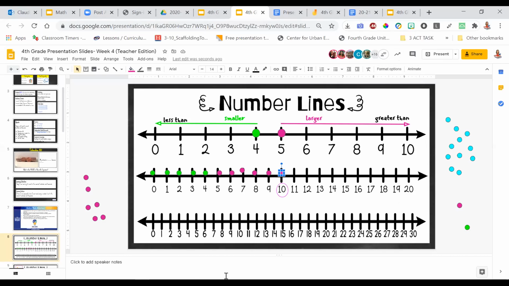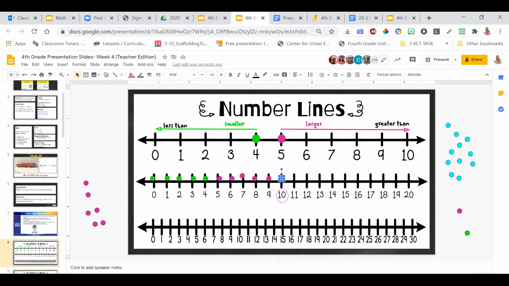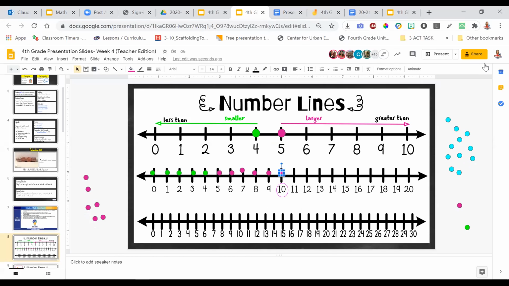Okay. Yes, I see people saying they would round to 10. Okay. All right, you guys are correct. It will round to 10, so I will put 11 here that rounds to 10.